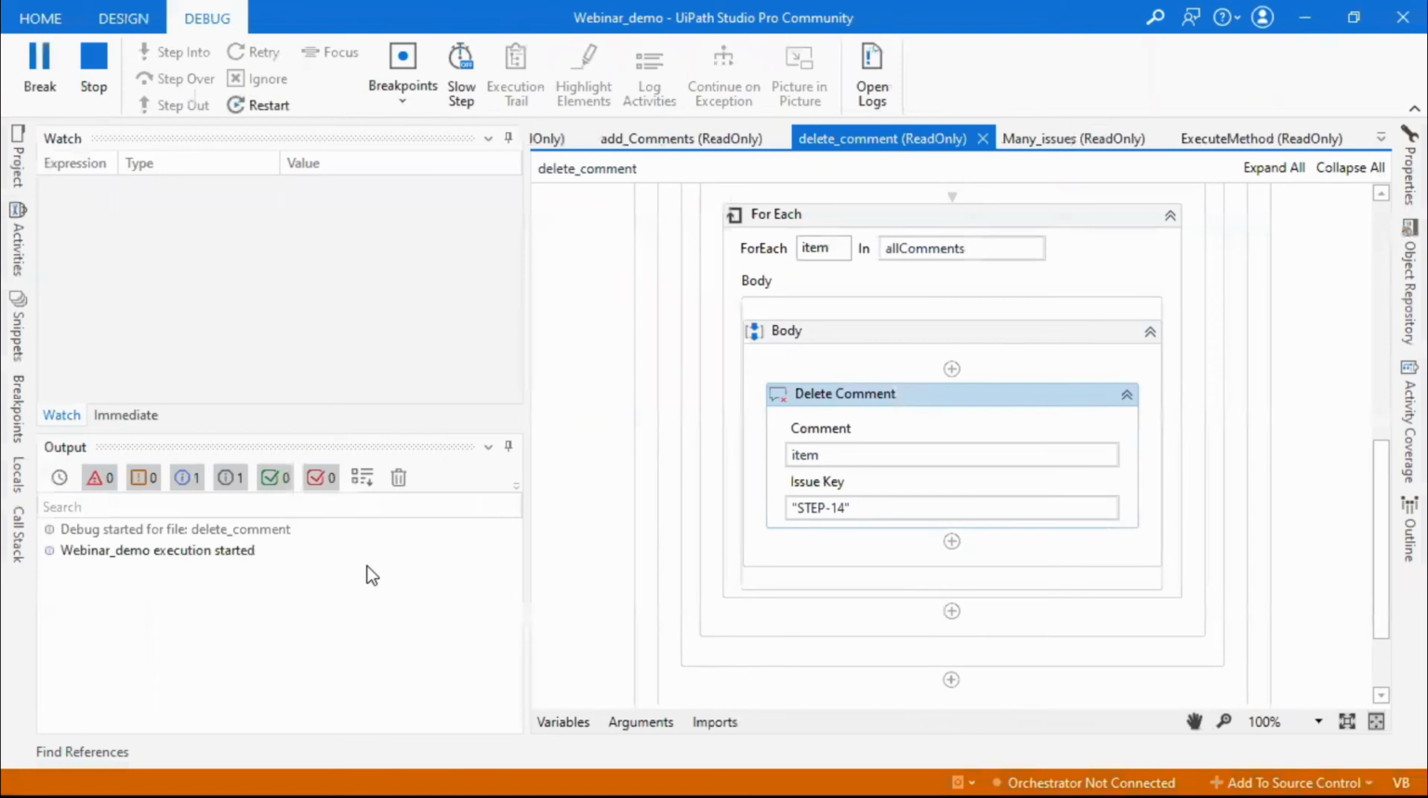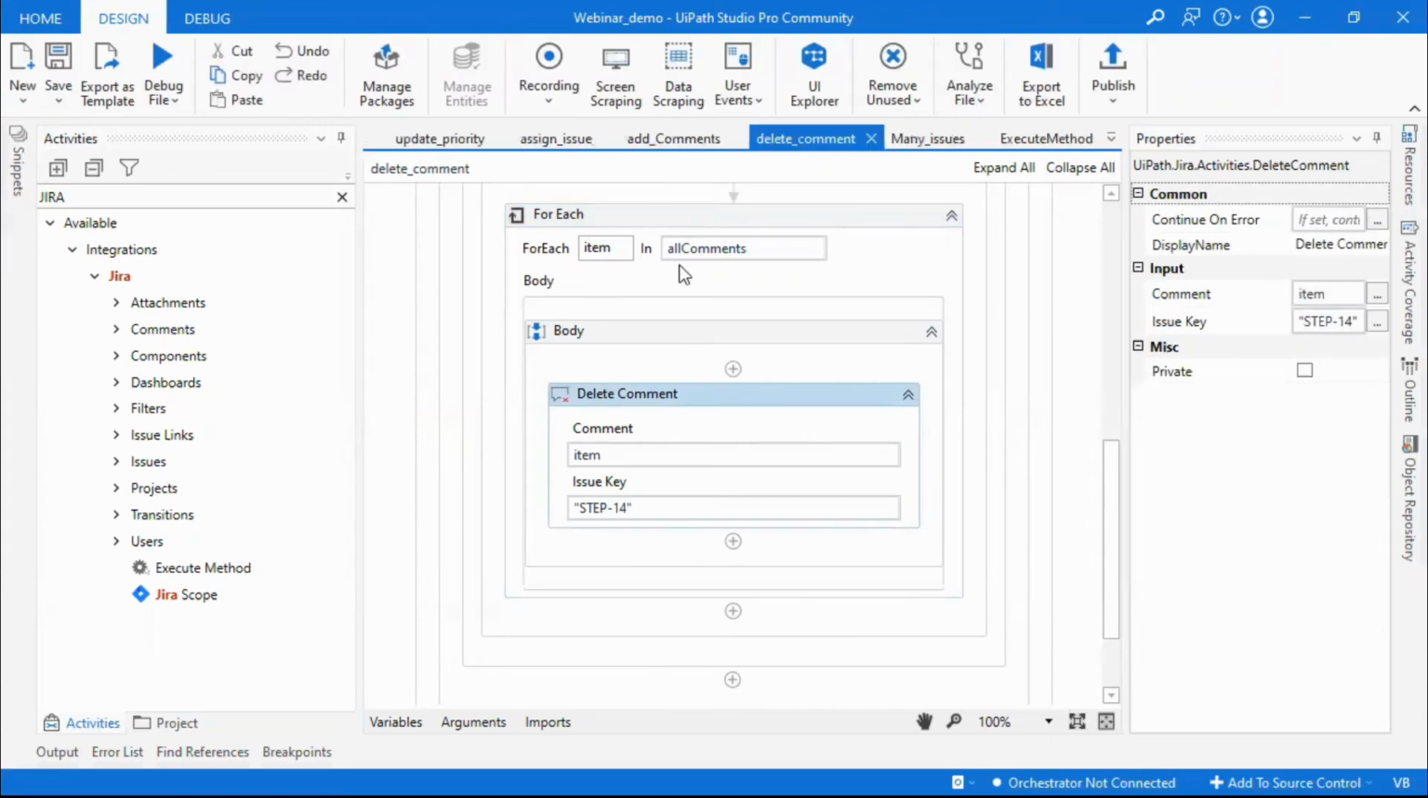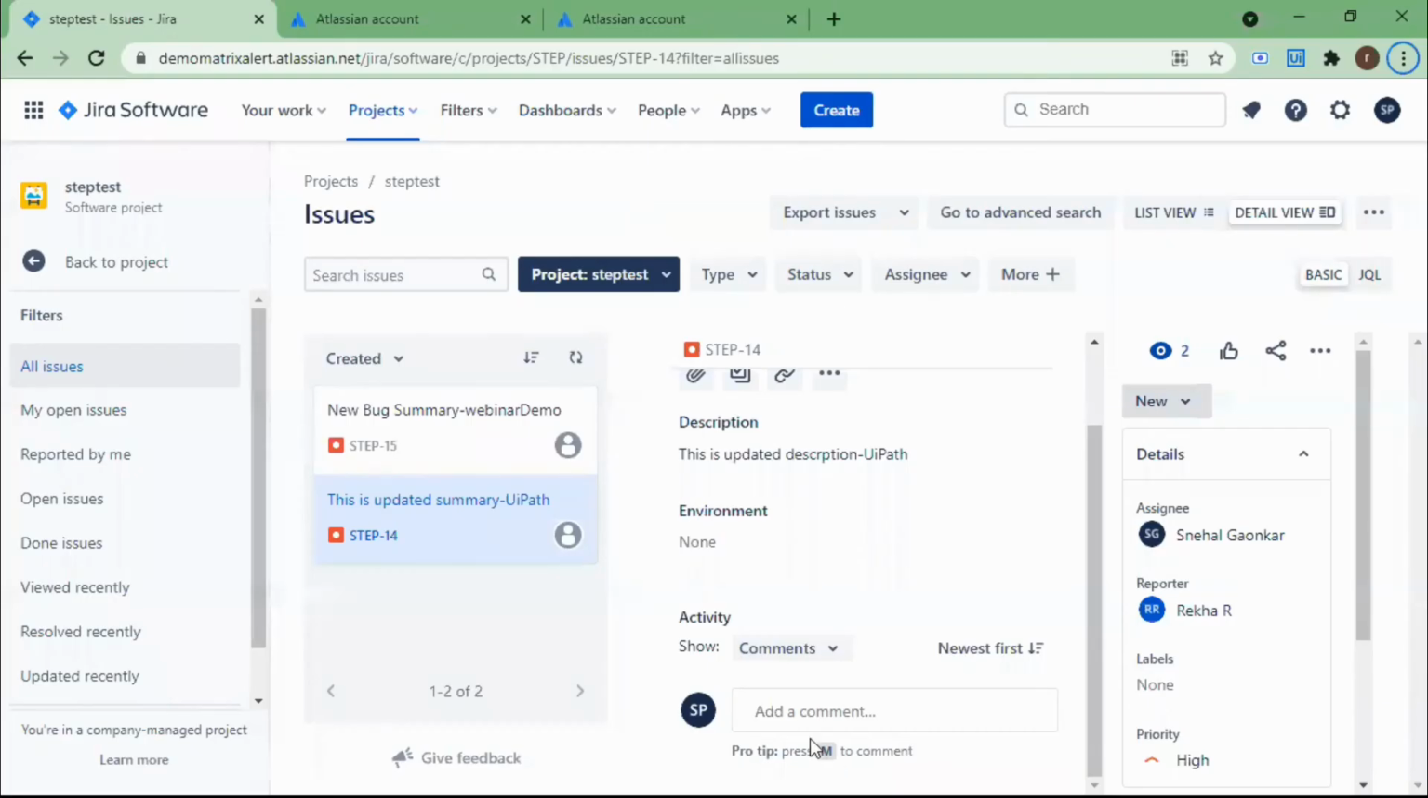You can even run it for a single comment also. The topmost will be deleted if you don't use for each. See, you can see here there are no comments; the 3 comments are deleted here.